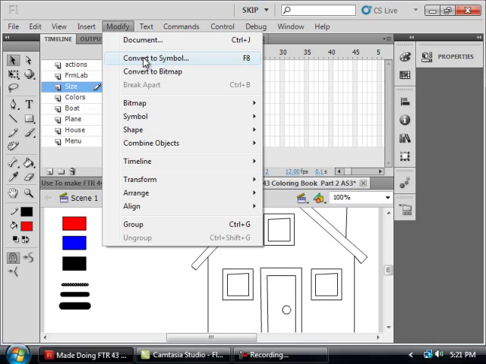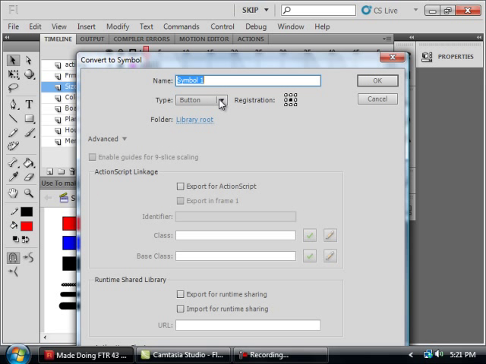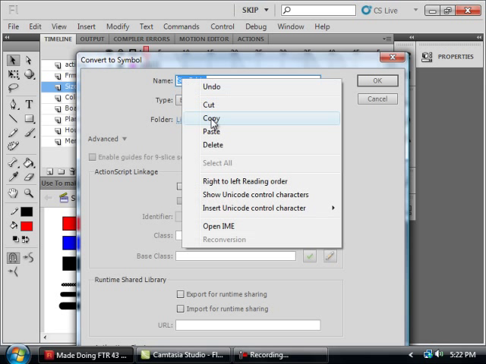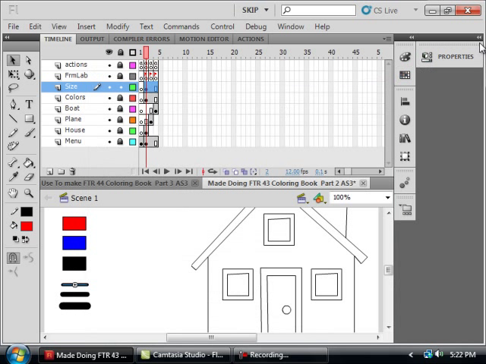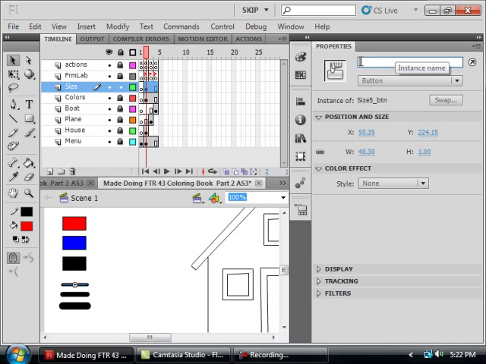Go up here, modify, convert it to a symbol. Make sure button is selected. Name it size_5_btn. Copy it. Open the properties panel. Paste in the instance name.